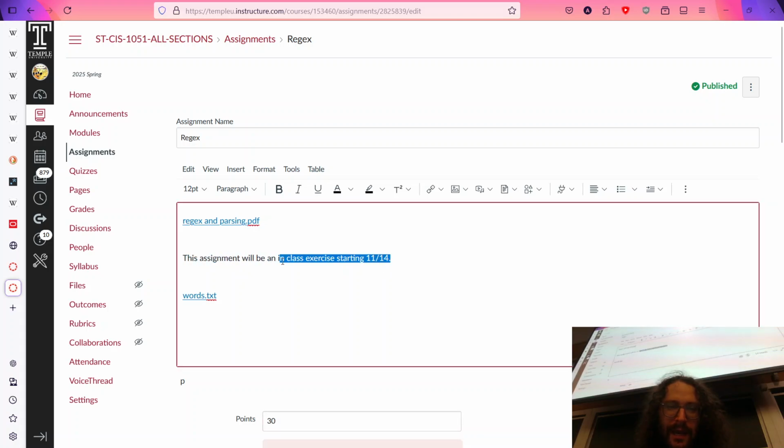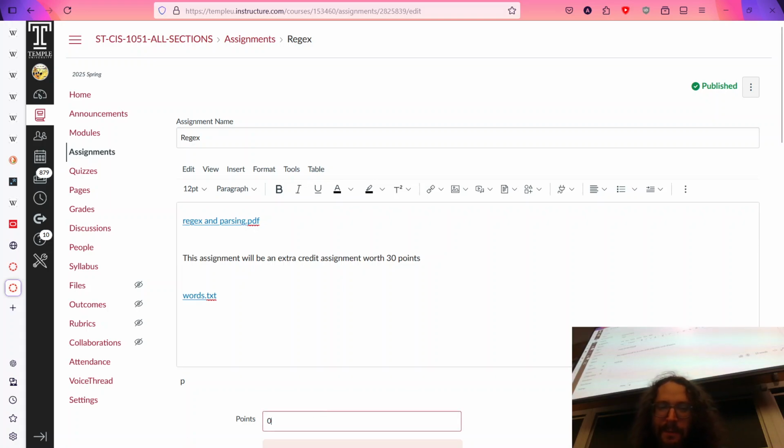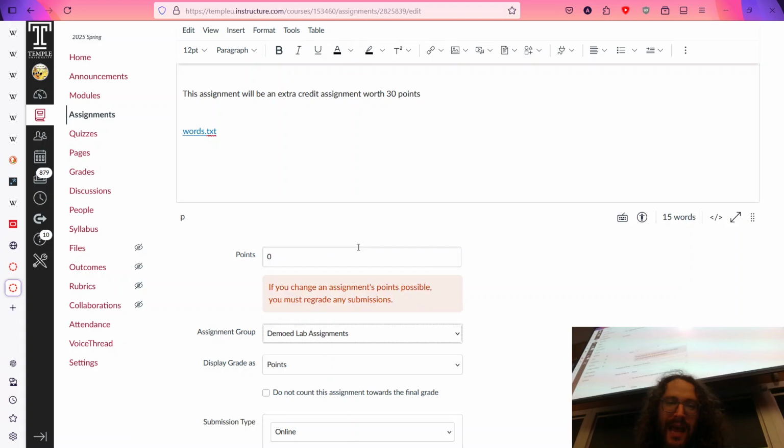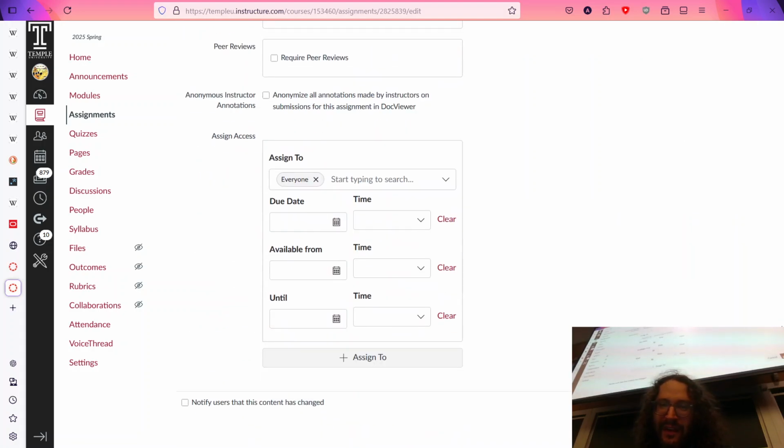Assignment will be an extra credit assignment worth 30 points. And what I do for that is I'm going to just simply put a big fat 0 here as the number of points it's worth. And so if you complete it, you'll get 30 out of 0 points. And that just simply gets added on top of all of your grade. Make sense? So, and that will go into your demoed lab assignments grade, which is a pretty nice place for that to go.